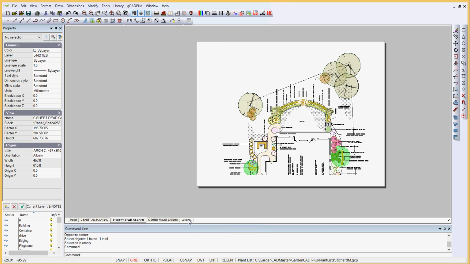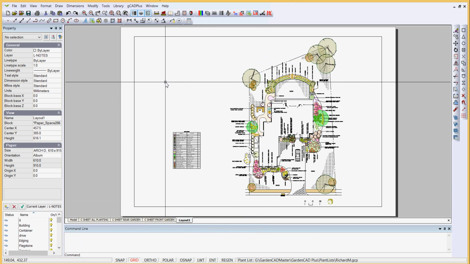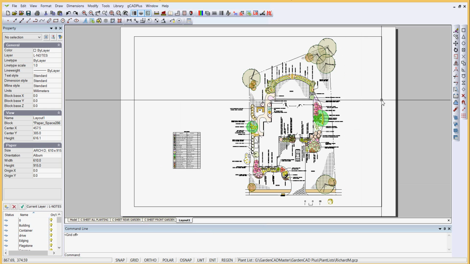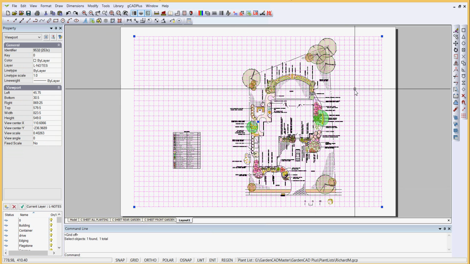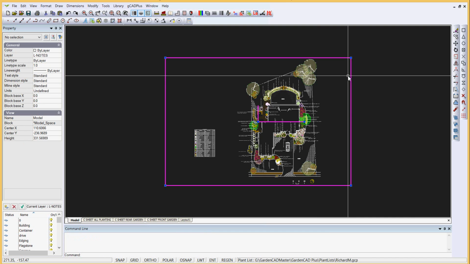So if I switch to layout 1 and right click and go zoom extents, by default there's a grid on, and I'll come down to the status line and turn that off. The floating viewport is created automatically and drawn in the current colour. I'll select it now, and you get a lot of information about that viewport in the properties box on the left.